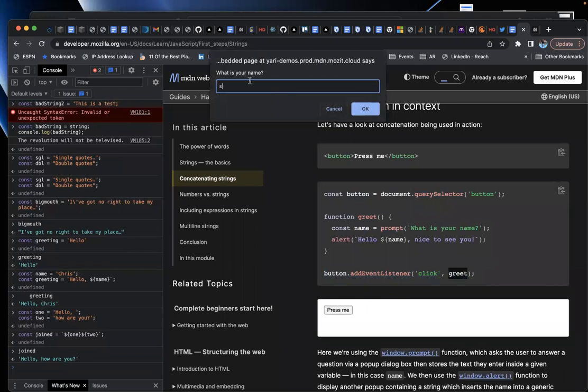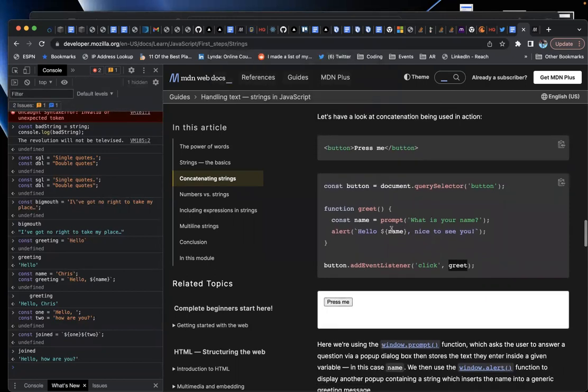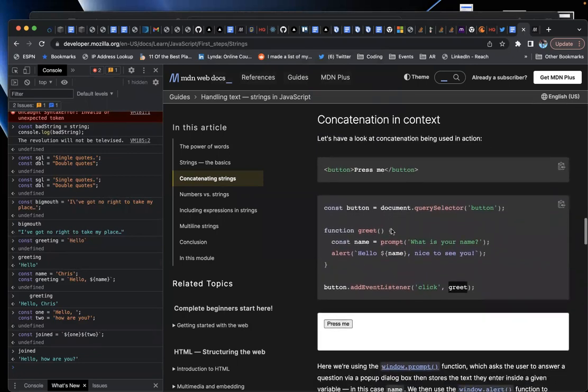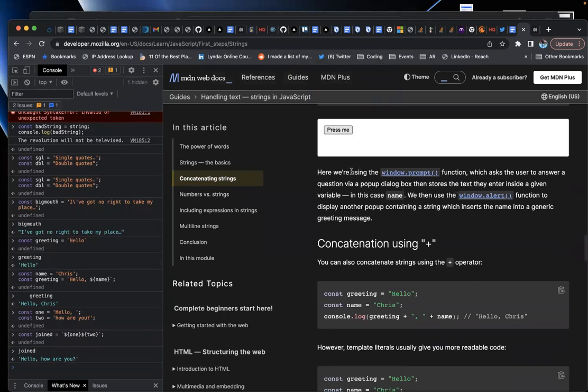So here it is, the greet function. What is your name? Hello, Sage. Nice to meet you. So this is how we use string interpolation or concatenation in real life. That's a good example.